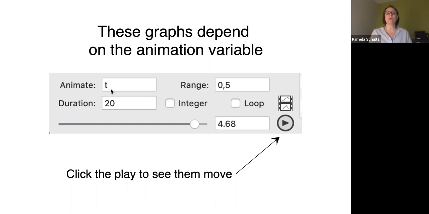Anyway, the animation variable is set up by default to be the letter T. You can click in this box, you can change it to whatever you would like it to be. The duration of the animation is set in seconds, and you can change this right here. It's set to 20 seconds by default, so you can set the exact duration of the entire animation. The range of the variable is here. Here I'm just going from 0 to 5. It can be an integer or it can be a continuous variable. We're going to use continuous variables in these animations.